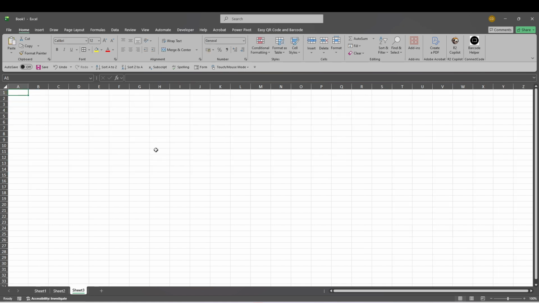If you prefer using keyboard shortcuts, you can also press Shift and F11 to add a new sheet quickly. This is helpful when you're building out a workbook and want separate tabs for different categories, months, or data sets.